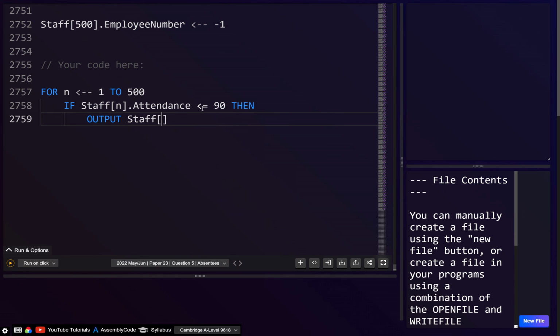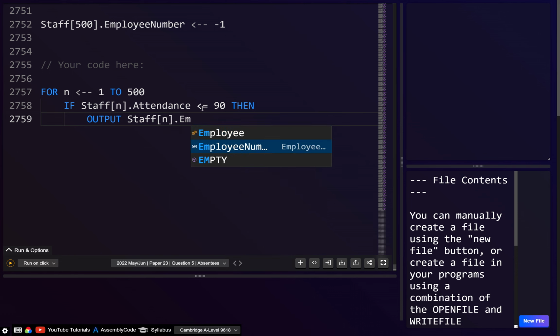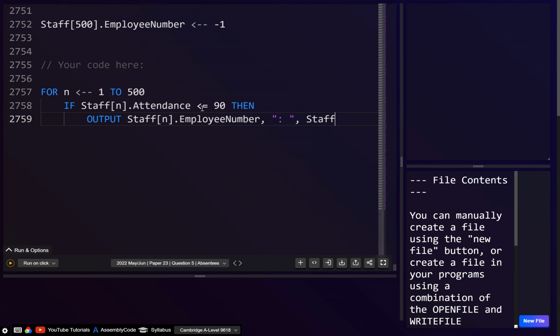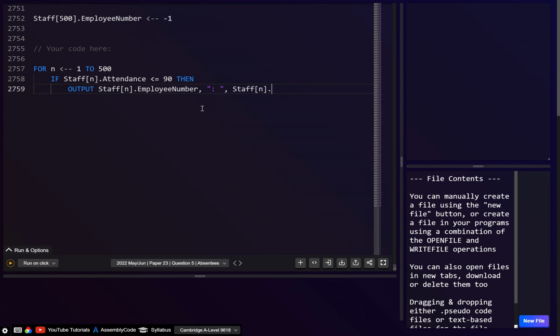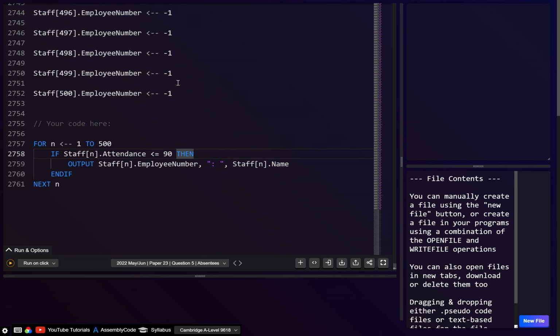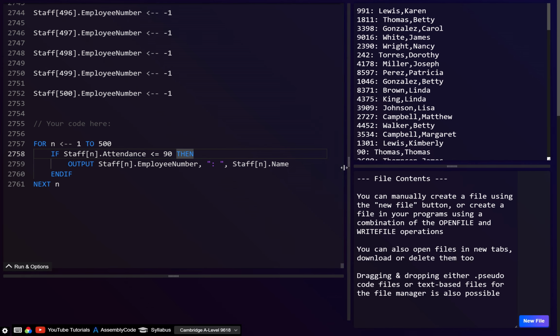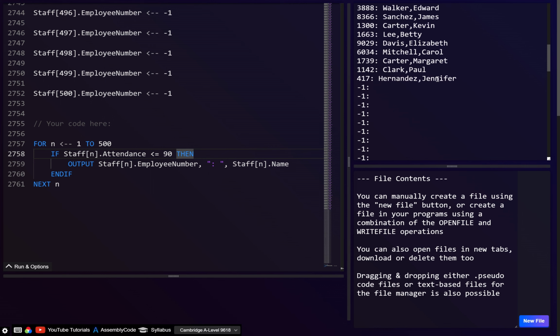I think it's the employee number, and maybe just something like this, and then we'll output the name. Let me zoom out as well. So that should be fine. Let's go end if, then next n. Now, depending on your computer, this might take maybe 5 or 10 seconds to run, but let's try it. For me it was pretty fast, though other computers may be slower.